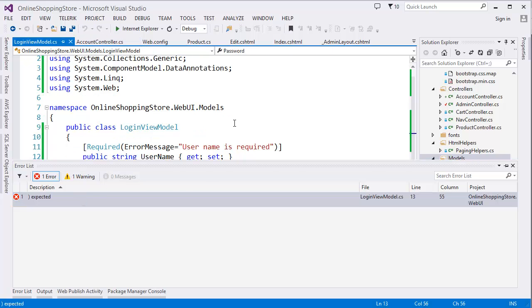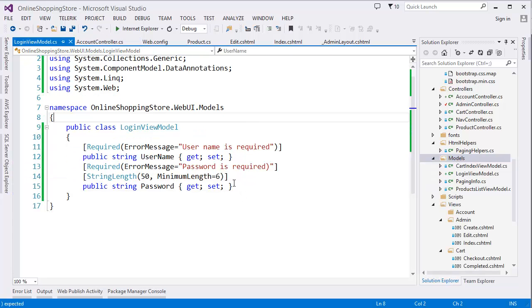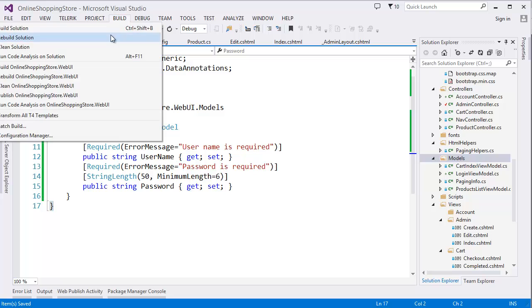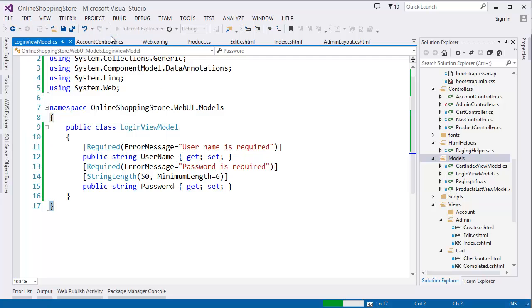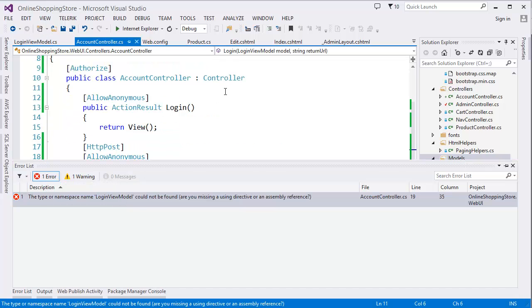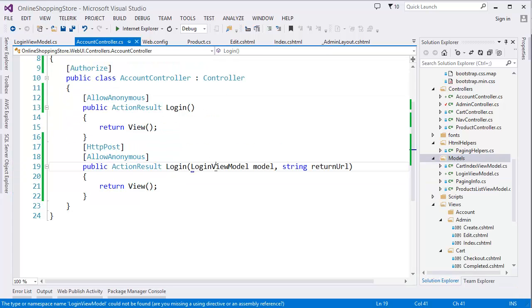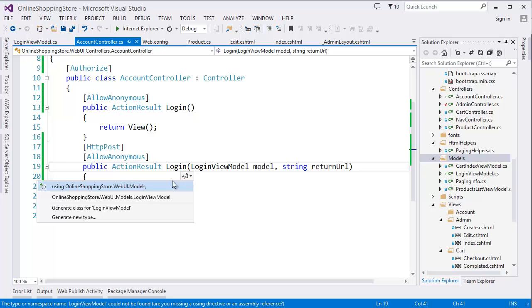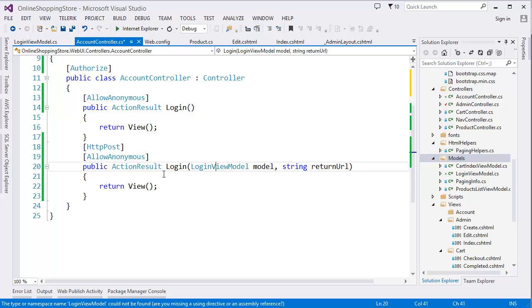The first bracket is missed. Oops, this bracket should be here. Okay, there is another error. Basically, we have to add a reference for this login view model. So add this using statement. Now we are fine.